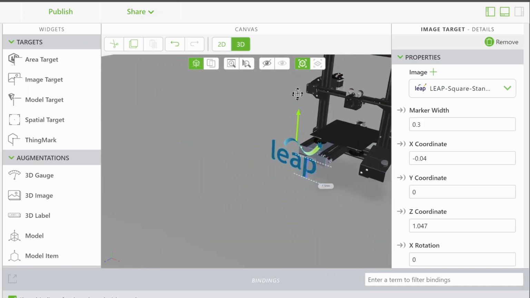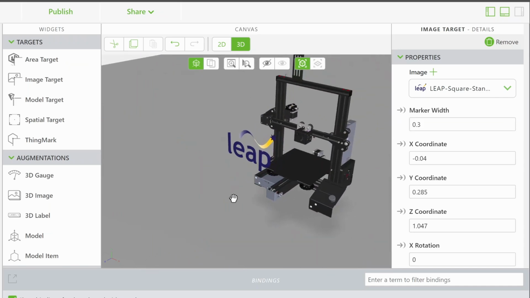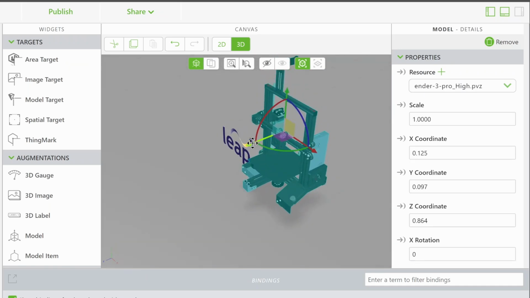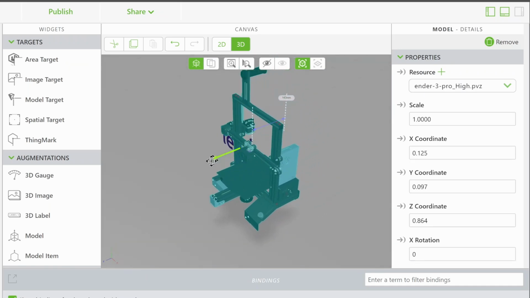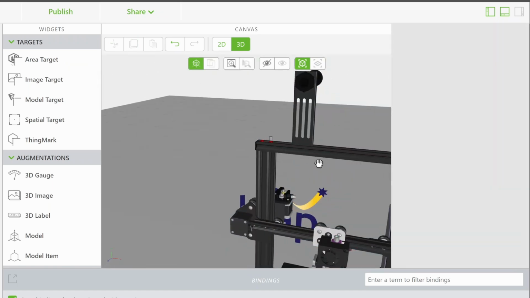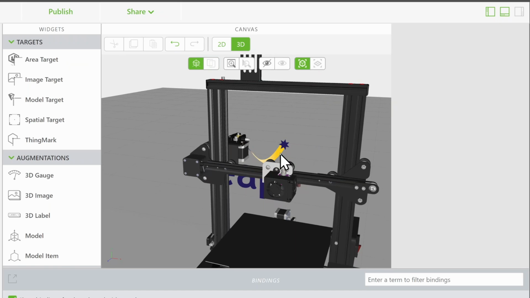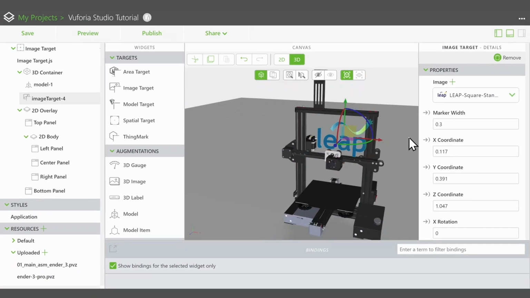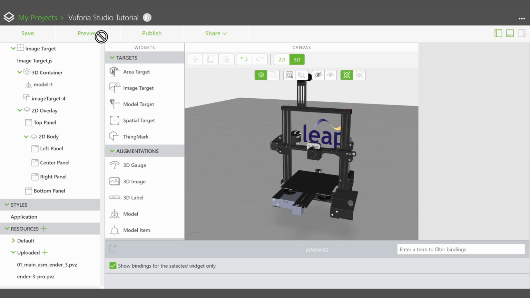Once your image target has been configured, position and scale your models accordingly, relative to your image target. Think about where in space you want your CAD models to be relative to your image. Here, we want the printer to be placed directly in front of the logo. Once you are ready, you can preview and publish your experience.